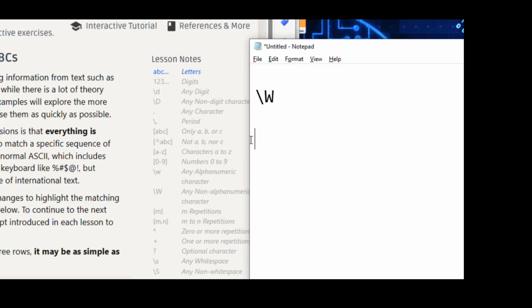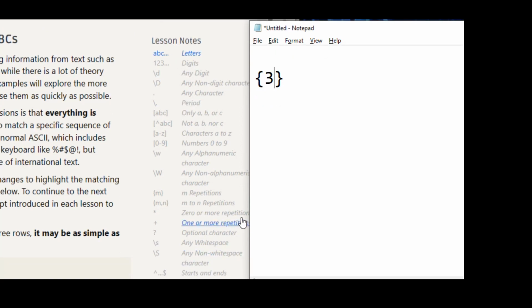Okay, next we have the other case, curly bracket n, curly bracket m. This means I want to repeat for a certain number of repetitions. For example, let's say I have curly bracket 3. That means I'm going to repeat this thing 3 times. Or if I have curly bracket 3, comma 5, I will repeat this expression 3 or 4 or 5 times. Okay, so 3, 4, and 5 times.